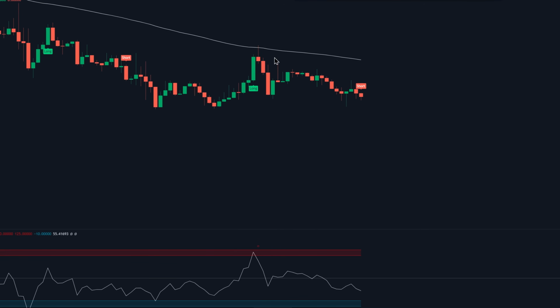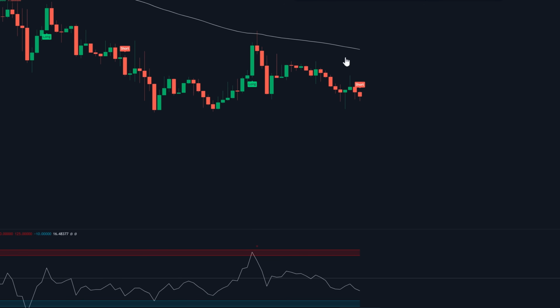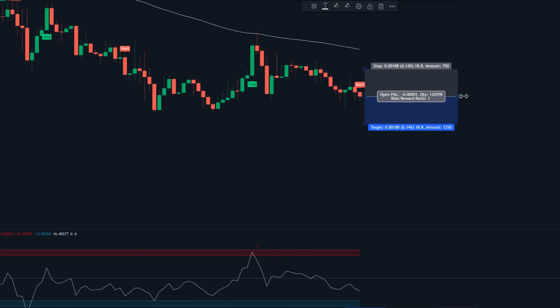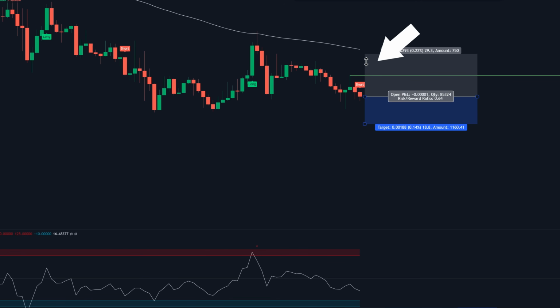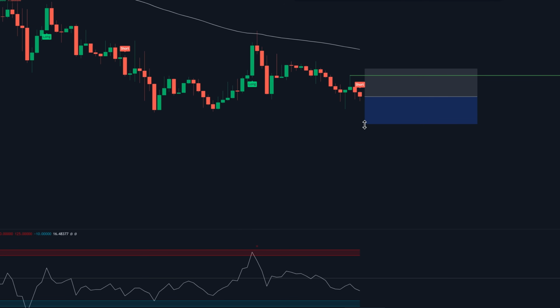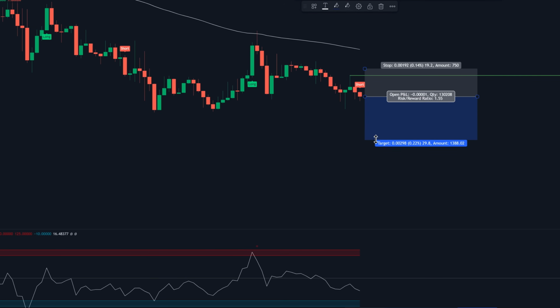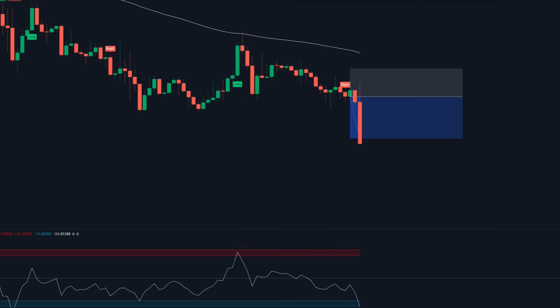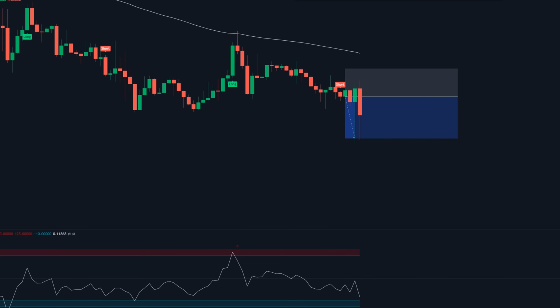Now, condition number 2, which is also the last condition, is that we need the very next signal that is going to be printed by the twin range filter to be a short signal. If a long signal comes first before the short signal, well, that setup becomes invalid. All our entry conditions are met on this candle, so we're going to enter a short position. We're going to set our stop loss right above the most recent swing high. Then for the take profit, we could target 1.5 times the risk, letting this trade run, and as you can see, it hits take profit.